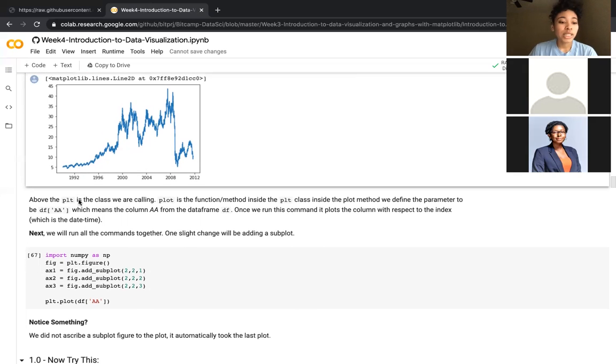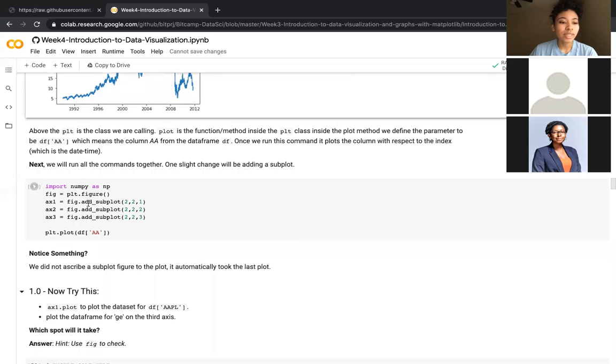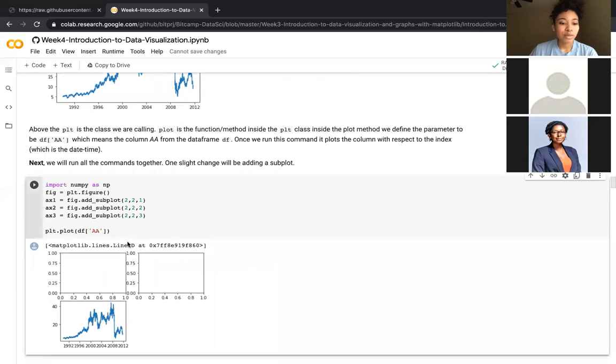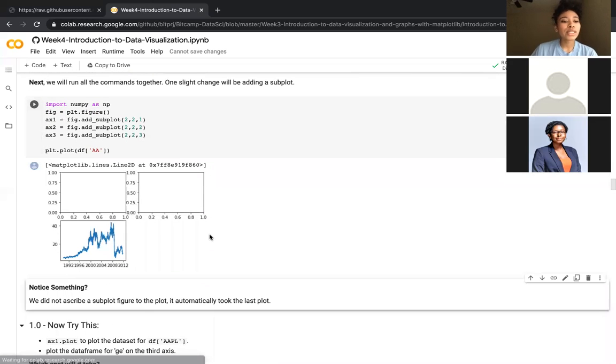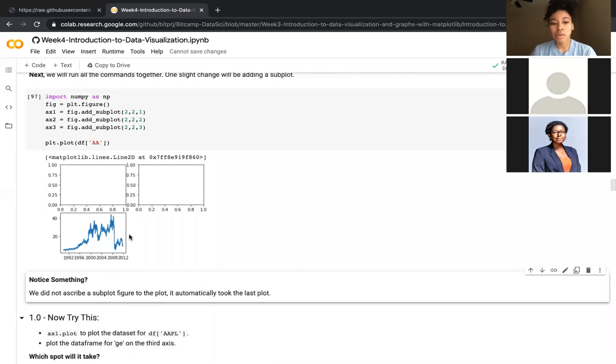So next, we will run all the commands together. One slight change will be adding a subplot. Again, this is what we did above. We created a figure, added our subplots, and now we'll be plotting df_AA. Awesome. So now we have 3 plots. And notice how we did not actually tell it where to put the information of AA, like which plot to put it into. It just automatically took the last plot.